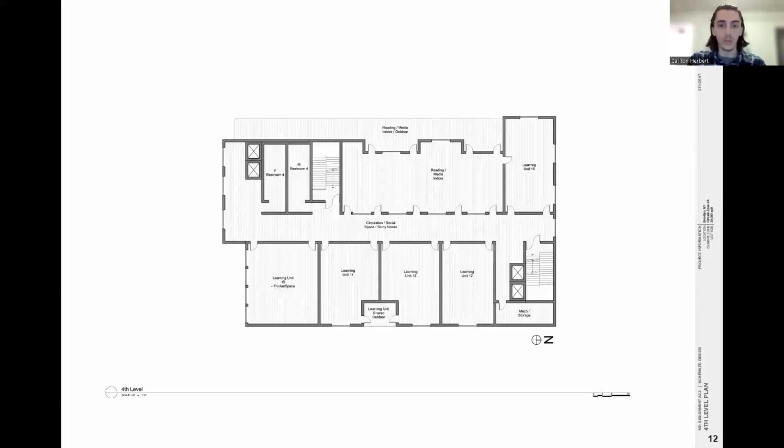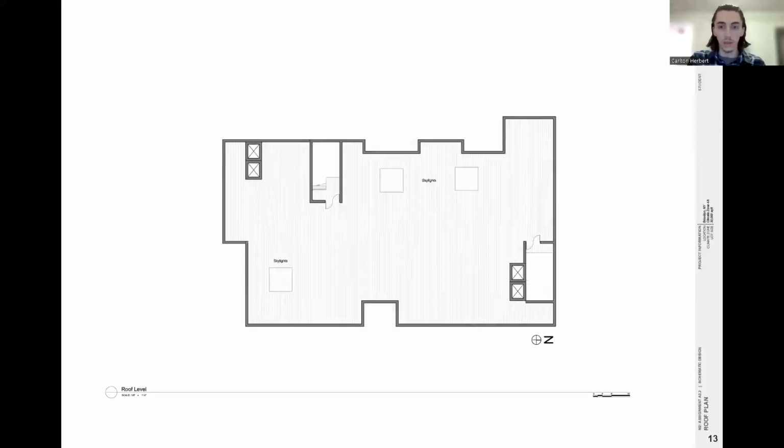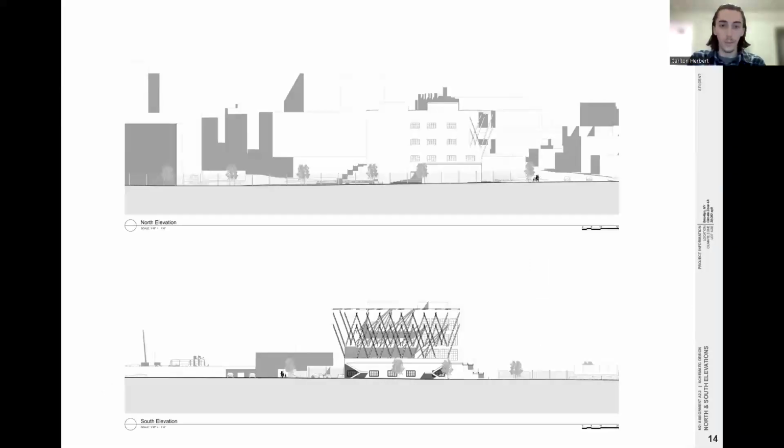Also here on this fourth level, which is the top level of the building as far as the students' access goes, with this large reading and media section with an indoor-outdoor feel, and then also some more learning units, and one learning unit specifically focusing on the views that they would get from that shade structure to the exterior. And then a roof plan here, showing some of the skylights that I want to incorporate to give some light to that fourth floor.